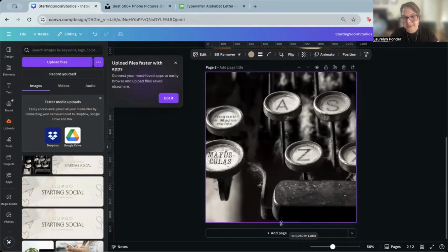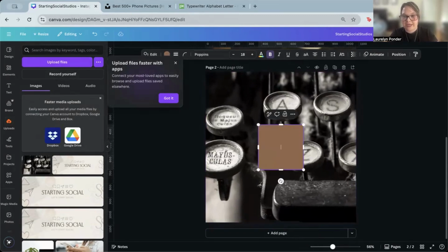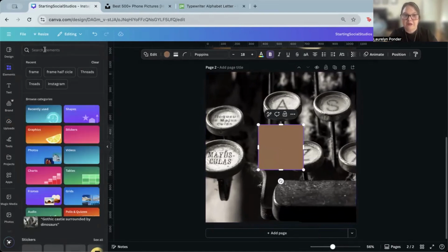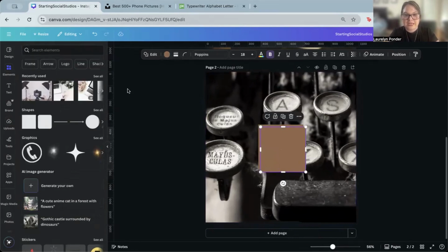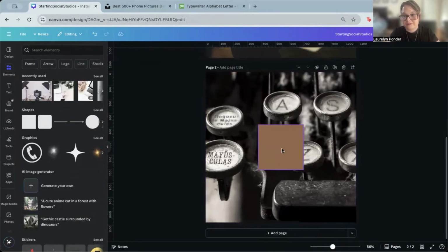I'm going to size it and then hit R on my keyboard. R is a shortcut to get the rectangle, but if you don't know the keyboard shortcuts yet, you can go to Elements and then type in rectangle, and you can pull it up that way as well.